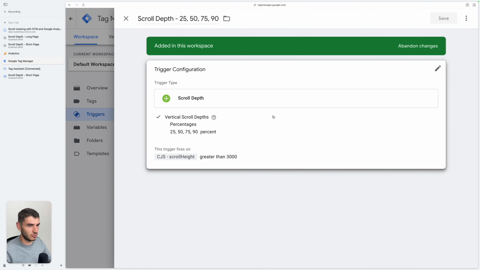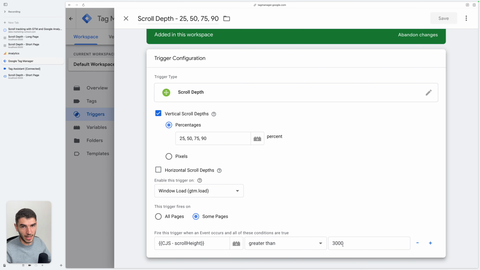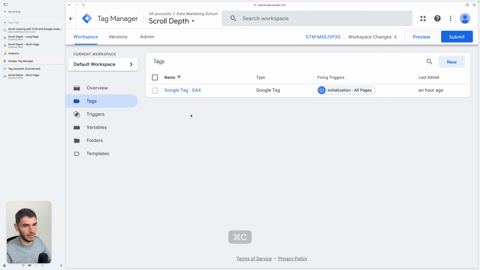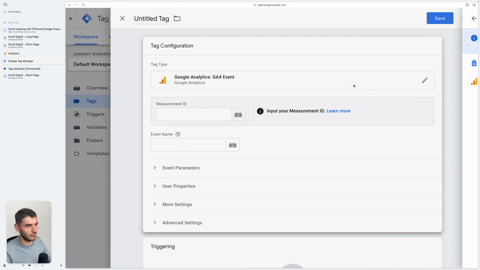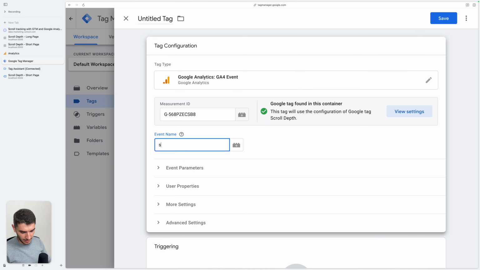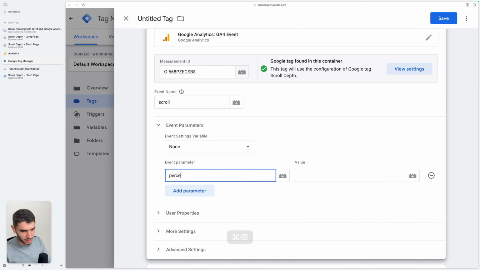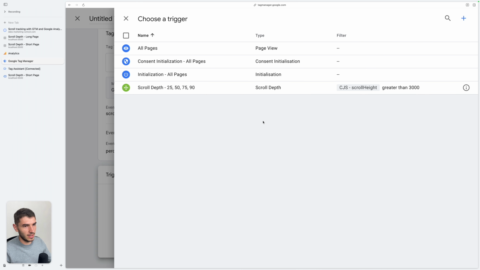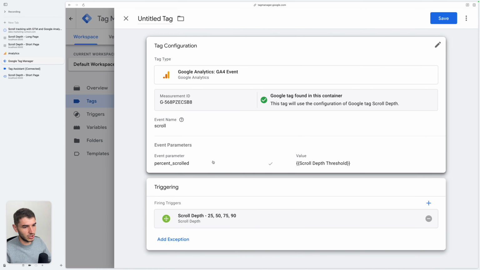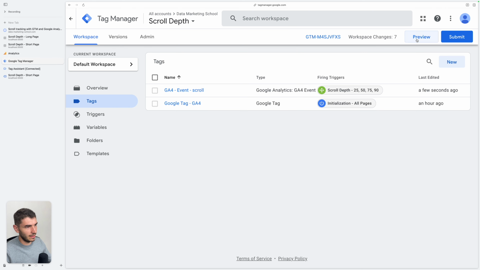Everything is configured properly inside the trigger, and you can adjust the minimum scroll height that will trigger scroll events. And here inside your tags, you can create a new tag, which is going to be a GA4 event tag. Paste your measurement ID, and here you can name this scroll. You can add event parameters, and we're going to add the percent scrolled event parameter, which is recognized here as a value. We're going to enter scroll depth threshold. You can trigger this on the scroll depth trigger we just created and name this GA4-event-scroll. Click save, open the preview again.